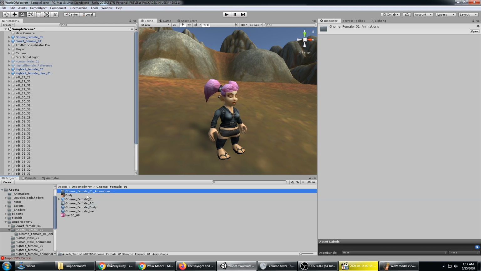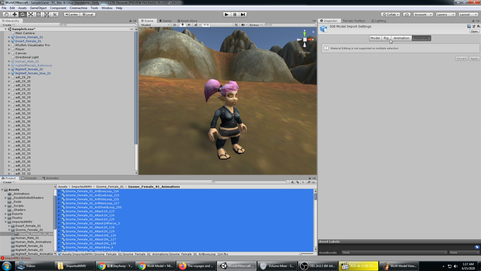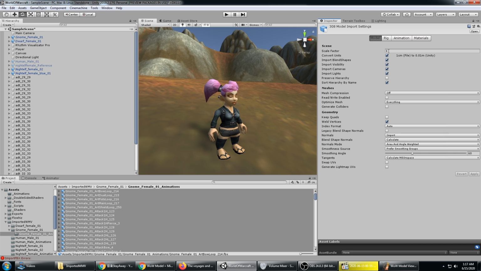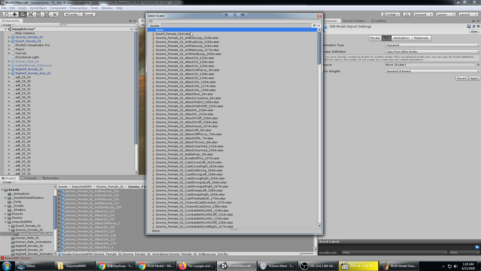So we need to go to the animations now and select all of them. And Control A for that. And then go to the animate the model tab. Scale factors, it could be 2. It just doesn't matter for animations, because all the data that's being pulled out is the skeleton animation, so scale is irrelevant. And that needs to be switched from animation type to humanoid. And for the avatar definition, say copy from other avatar. And here is where we need to assign the gnome female avatar.